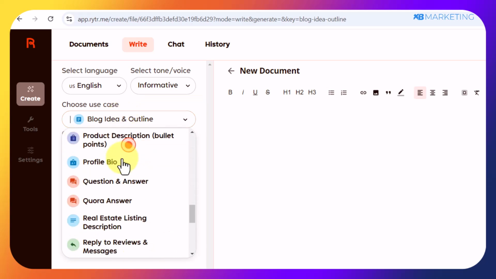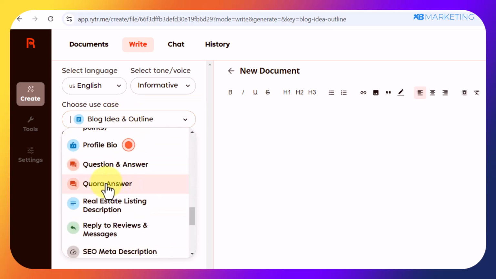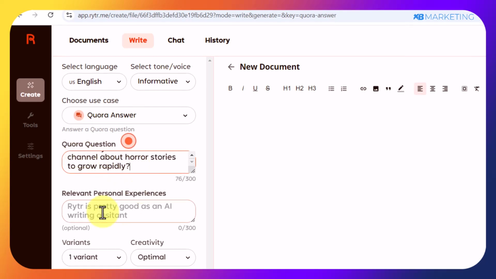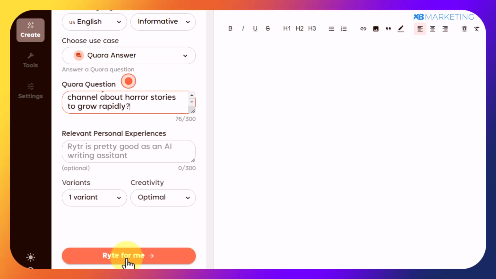Then you want to come over to this choose use case section and scroll down here until you see Quora. Okay, so you want to come over here and select Quora answer. This way, all you simply need to do is paste in the Quora question right here, just like this. And as you can see, you can come over here and click on write for me, and Writer is going to generate the answer for you.